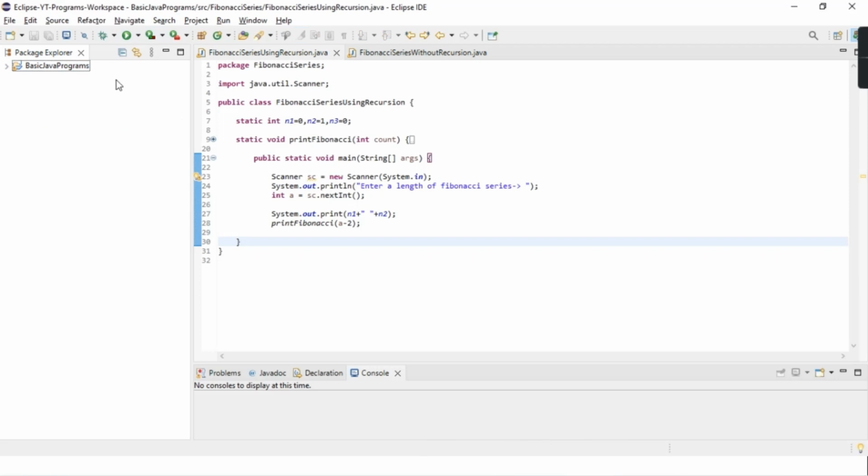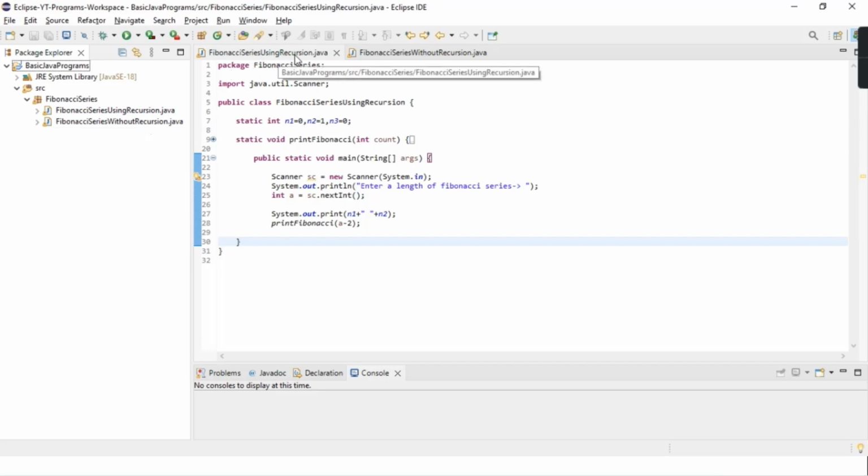So here I have already created a project by the name Basic Java Programs, under which I have created a package by the name Fibonacci Series. And inside that package we have two classes, by the name Fibonacci Series using recursion and Fibonacci Series without recursion. Okay. So first we will understand what the Fibonacci Series using recursion program is.